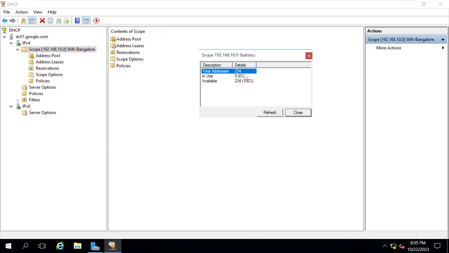Now if a computer comes and asks, the DHCP will give the IP address from 10.21, 10.22, 10.23, up to 10.254. That is how it is.